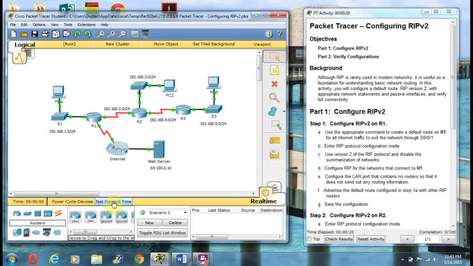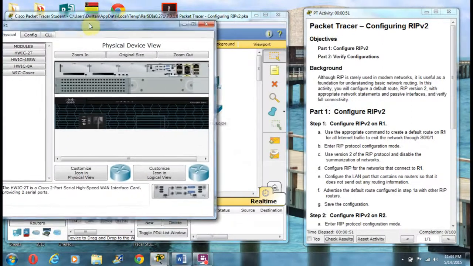Basically what we're going to be doing is configuring the routers with the RIPv2 command. Just to get started, you go on router 1, but let me give you a little background. This is a very rarely used protocol in modern networks. It is usually used as a foundation for understanding basic network routing. In this activity, you will configure a default route and RIPv2 with appropriate network statements and passive interfaces, and verify full connectivity. So let's go into our router 1. That's where we need to get started.